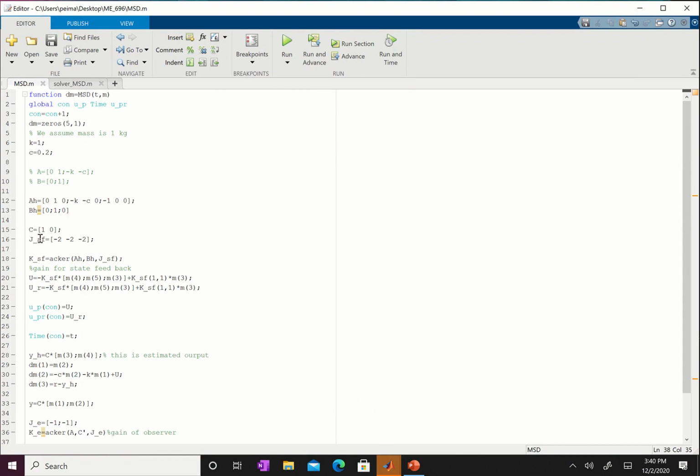So C is 1 and 0. I don't care about it. -2, -2, -2. And GSF. So U is M4, M3. And again, M4 and M5 are the estimated position and velocity, and M3 is the zeta. Okay, in M3, this is M3 z, this is zeta. Look at here, guys.